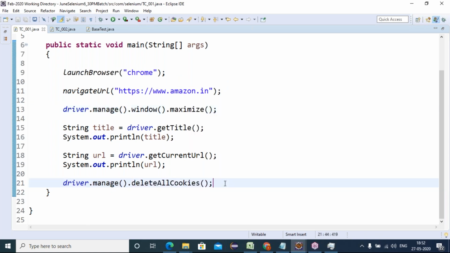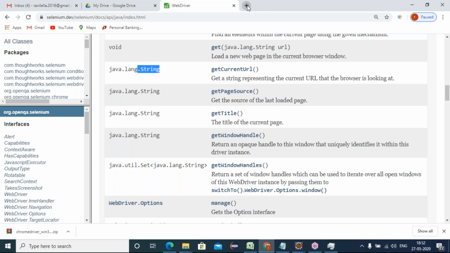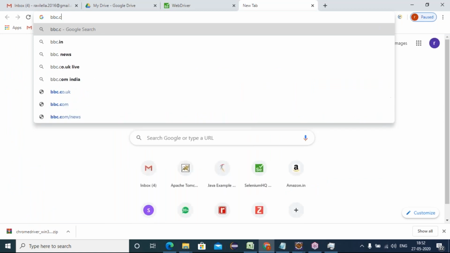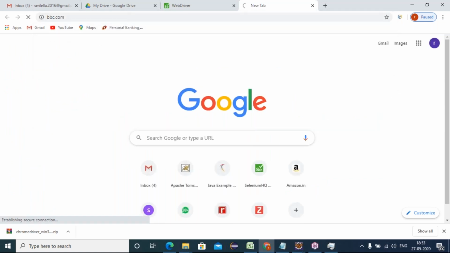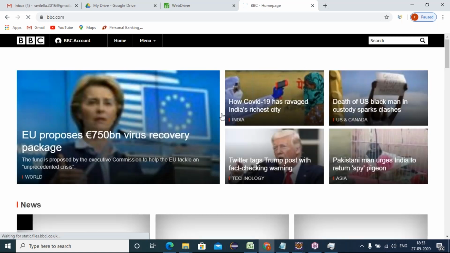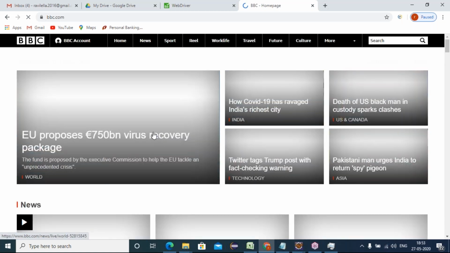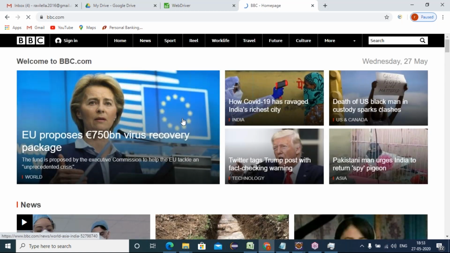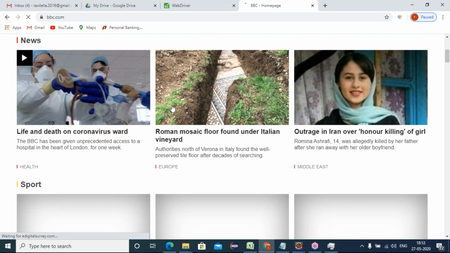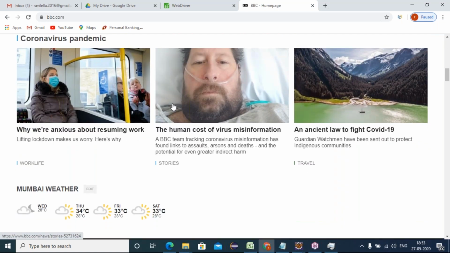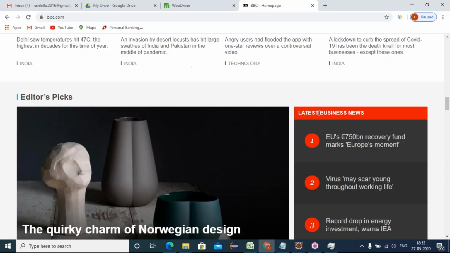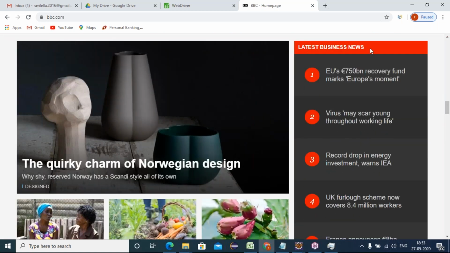Okay. Yes, next friends, now suppose I go to one of the websites, bbc.com. Here we can see that some news links are available on this home page. As we come down, all the news links will be there. And if we come down here, we can see some latest business news.